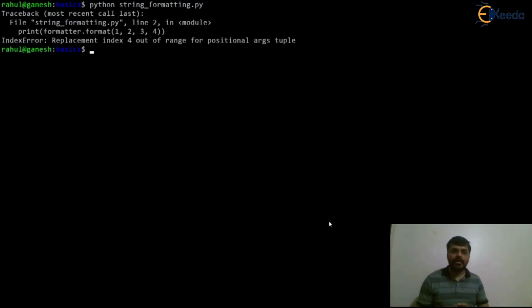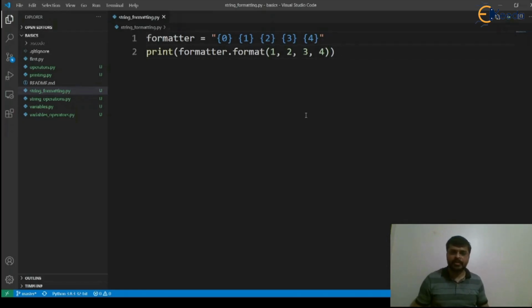Okay. Now the error is because, if you see here, we have passed 4 numbers and it says IndexError: replacement index 4 out of range for positional arguments. Now let's see why that is. If you see here, we used the pattern with 0, 1, 2, 3, 4, which means we are expecting 5 values, but here we have entered only 4, and hence the error.